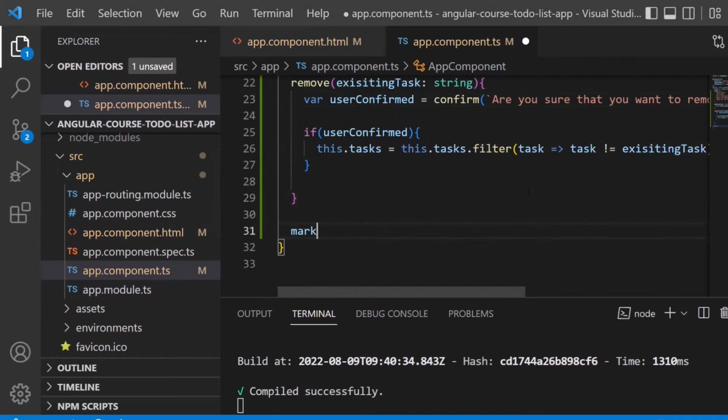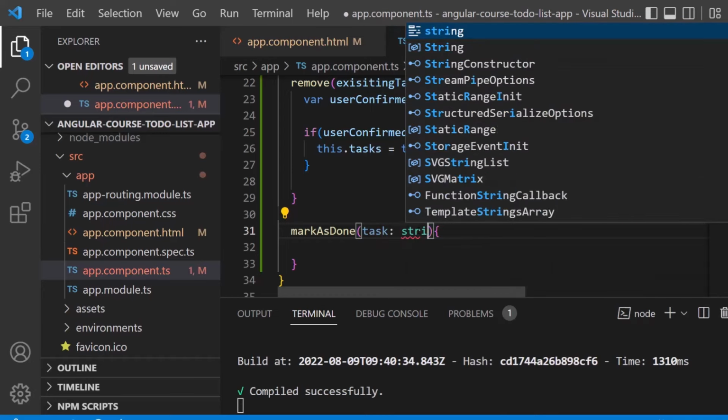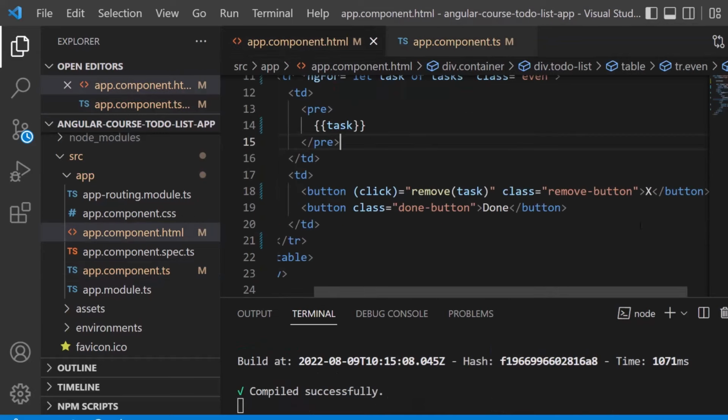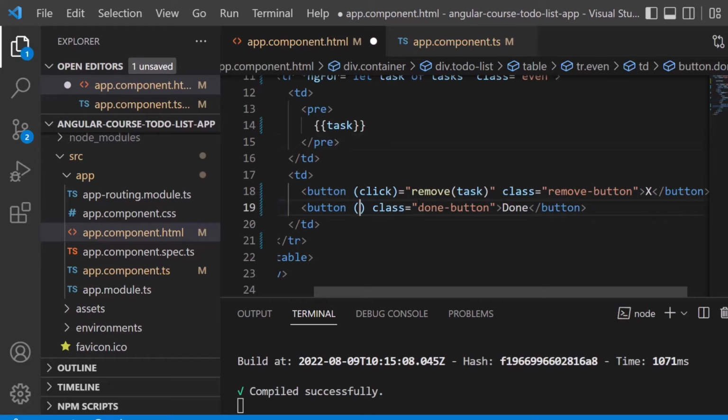Let's write down mark as done. For sure, we again need to know which task you want to mark as done. So let's write down task string, save like that, switch over to the HTML template, and here we got the second button, which is the done button for sure, and again use parentheses click event. You can see once you've learned the fundamentals, it's most of the time repeating that stuff. However, there are way more features of Angular to discover, but these are really the basics that you can use to build some actual functionality.